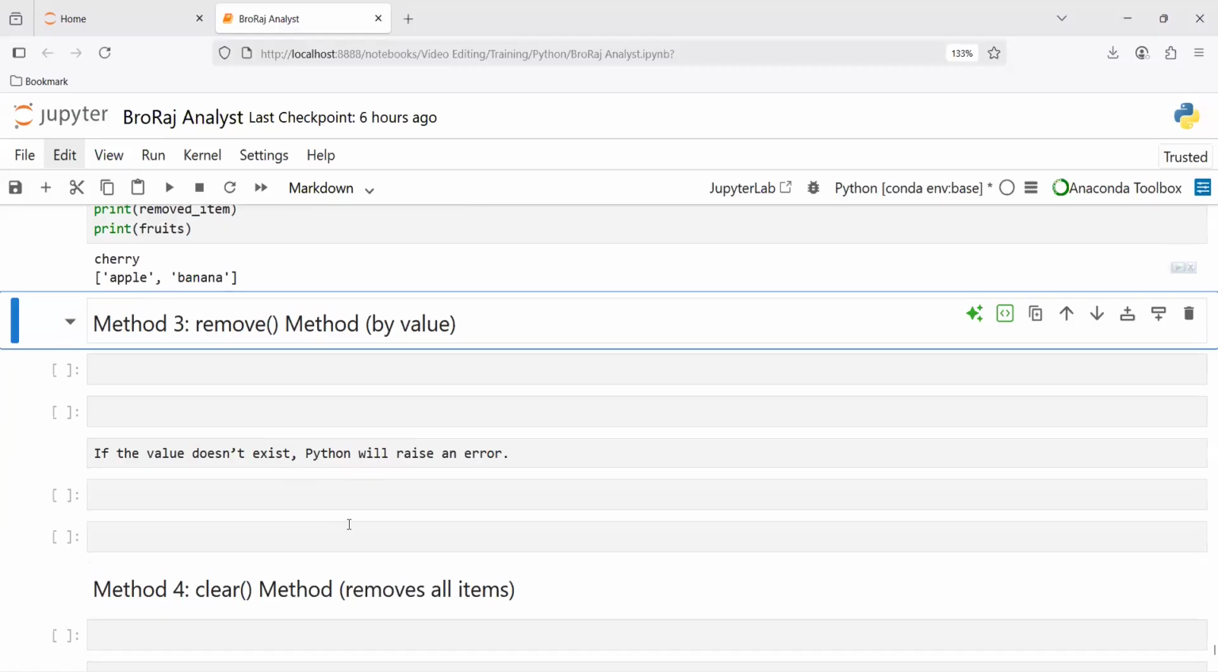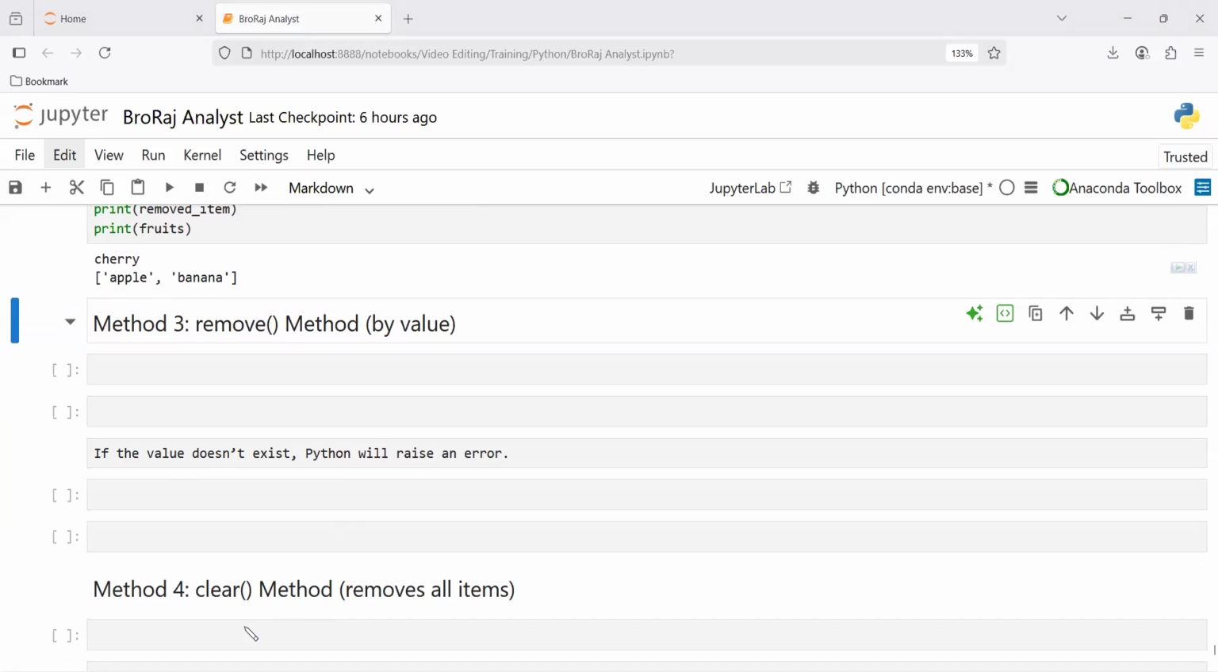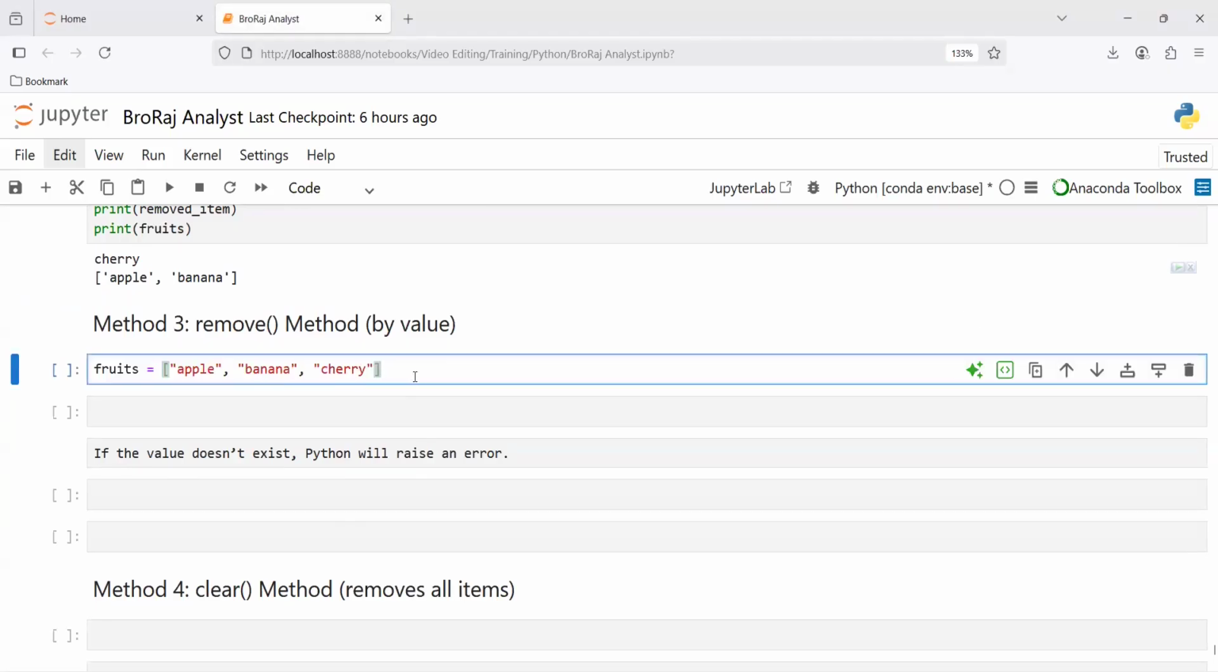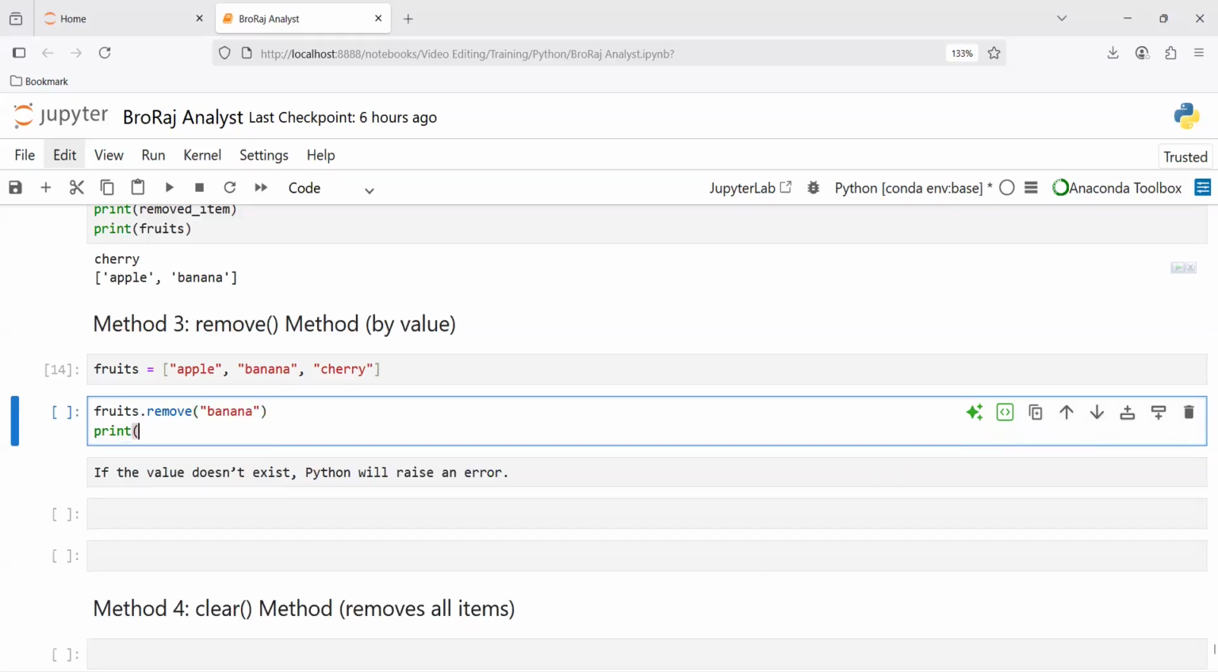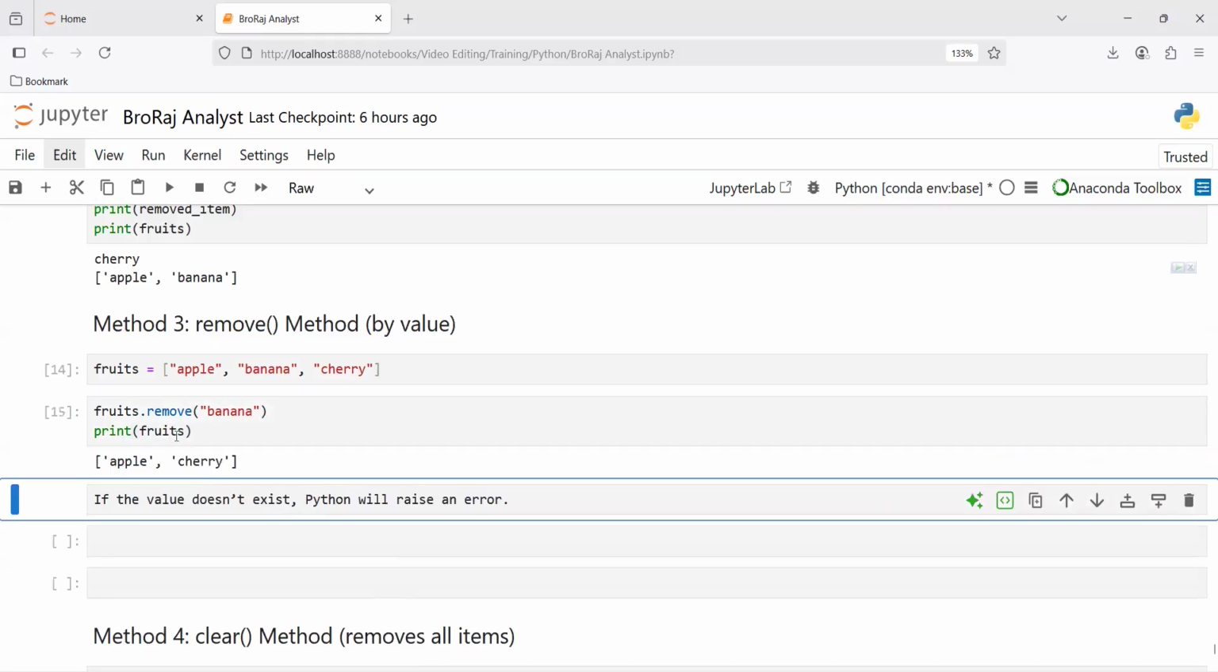Now the third method is the remove method by value. The problem here is if the value doesn't exist, Python will raise an error. That means you have to give the value correctly. You have to check the spelling. So same thing we will do here. We'll give fruits.remove banana, print fruits. So exactly, you got apple and cherry, banana got removed. So this is the problem: if the spelling had been wrong, then it would have given an error.